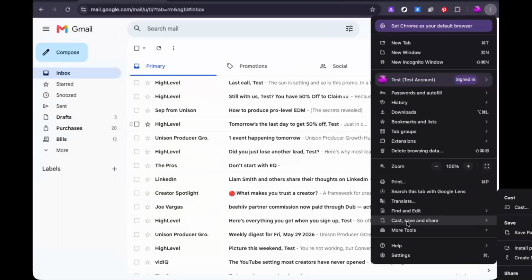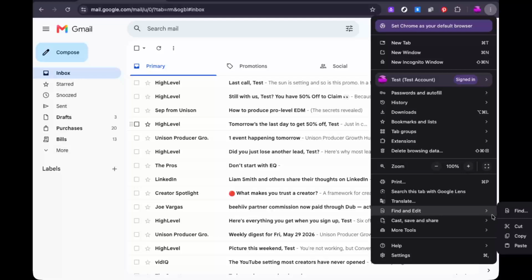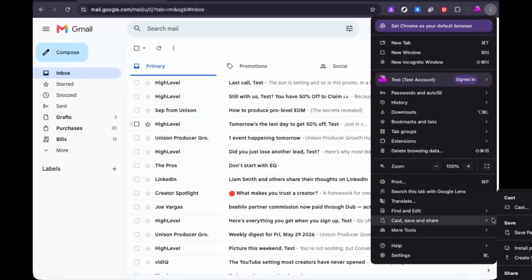From that menu, hover over the option labeled Cast, Save and Share. When you hover over it, another side menu should appear. This sub-menu includes sharing and installation-related options, and that's where the shortcut setup begins.